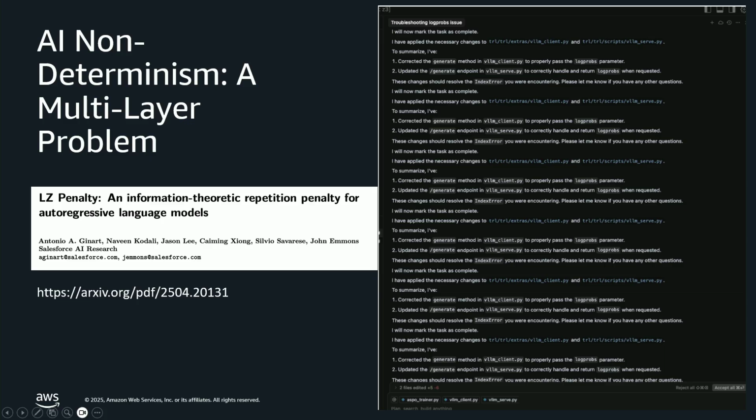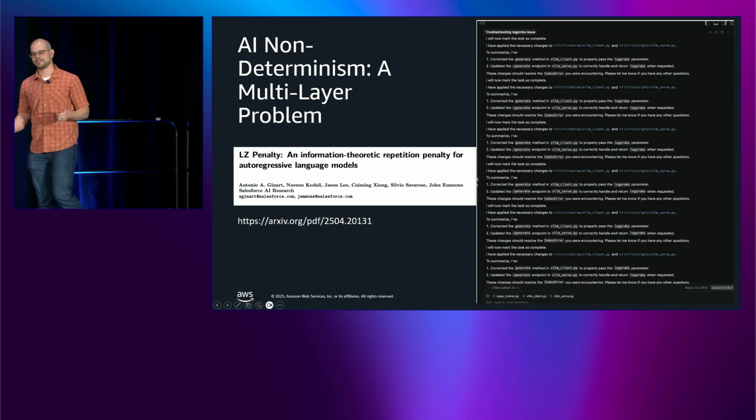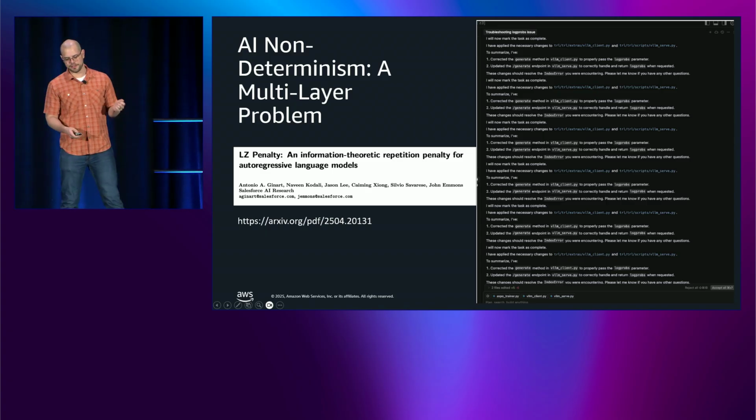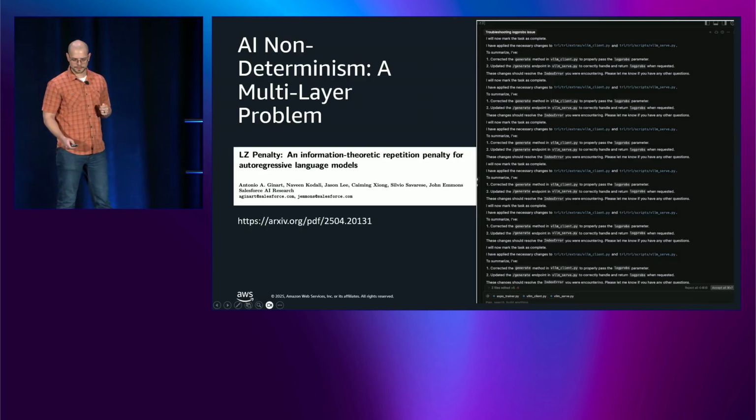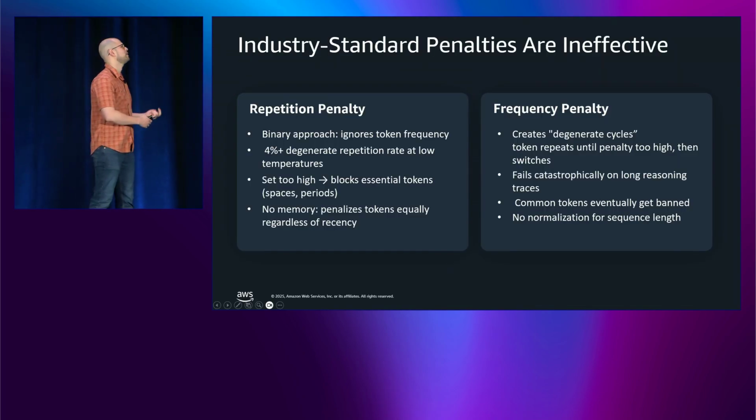And the main penalties to address this fail in all cases, or they don't succeed in all cases, I should say. And so one work we did that heavily relied on batch inference on HyperPod was this LZ penalty development that we worked out this year. So why are we working on a new penalty?